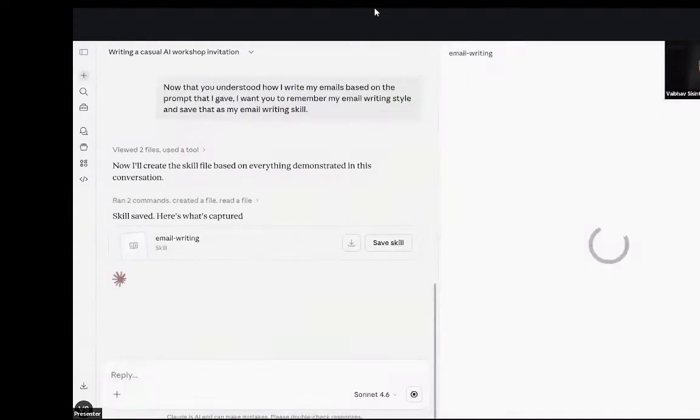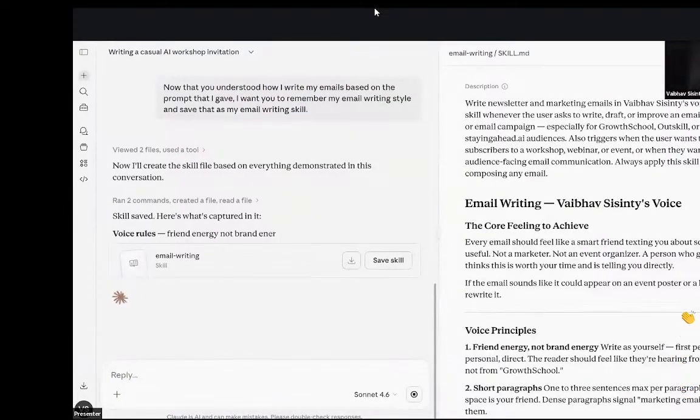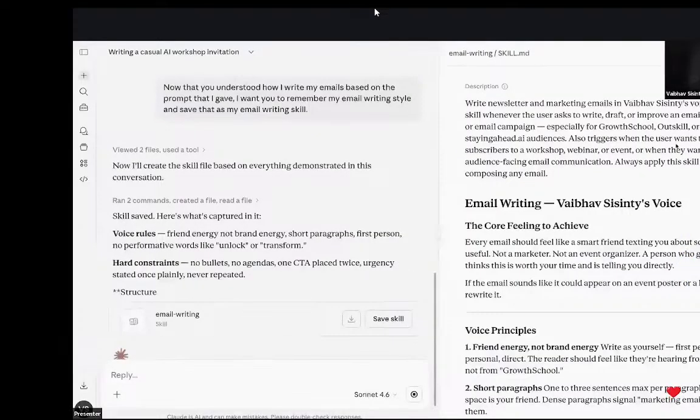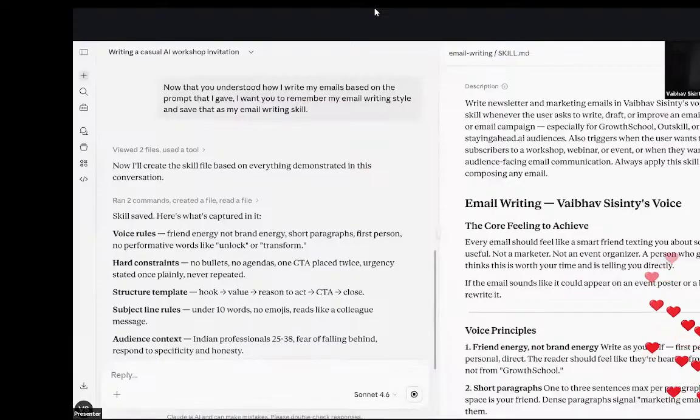If you think that is insane, drop in a heart. You can see Claude has pretty much saved that as a skill. Now all I have to do is click on save skill right here, and that's it. That is it, guys. It now remembers how I write forever.